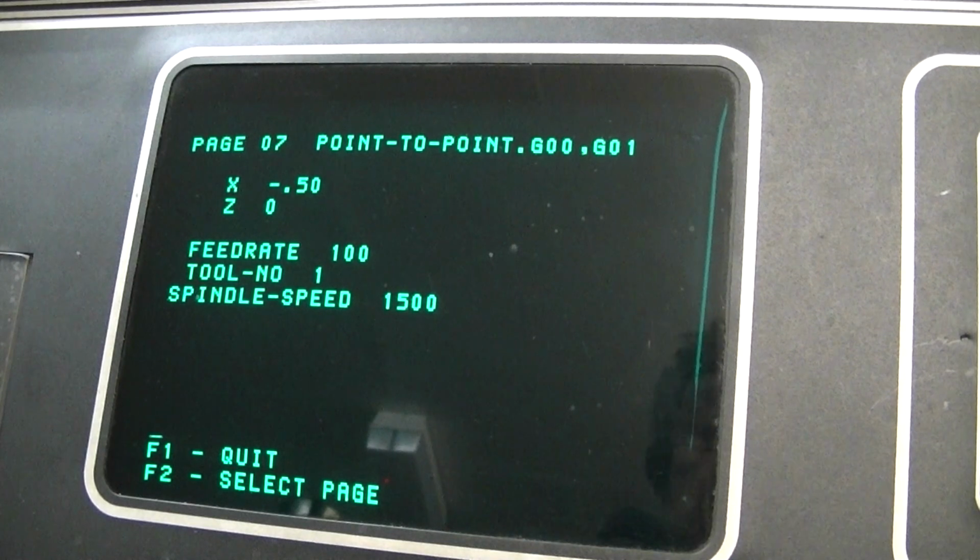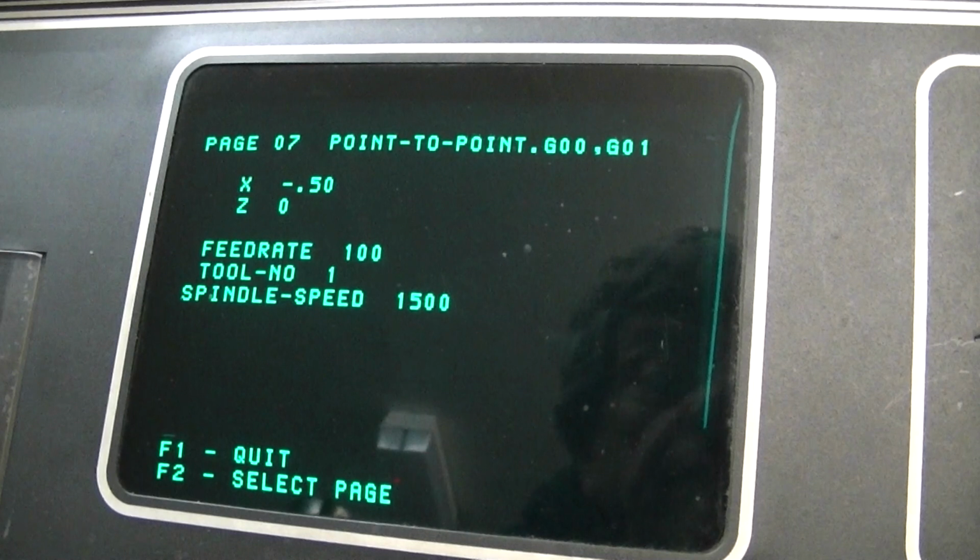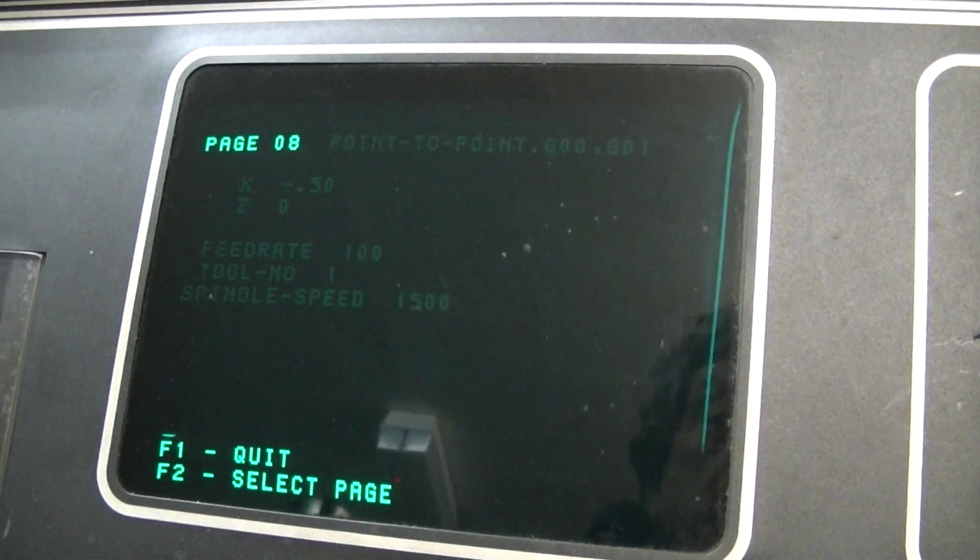So we've now taken the tool in towards the work, 0.50, which is the depth of cut. The feed rate is going to go in at 100, the tool number 1, and spindle speed 1500. So we can press the double downward facing arrows again, go to page 8.